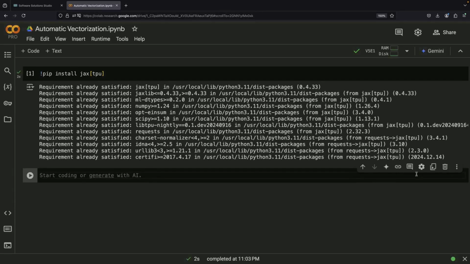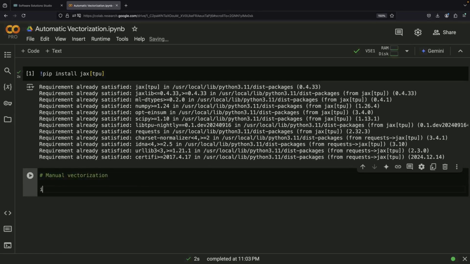When we process data, we often need to perform calculations on many items at once. Without vectorization, we have to use loops to process items one by one, which can be very slow. Vectorization helps us make these calculations much faster by processing multiple items simultaneously. This is especially important when working with matrix operations, which are common in machine learning. To demonstrate this, we'll start with the basic example using manual vectorization in JAX.